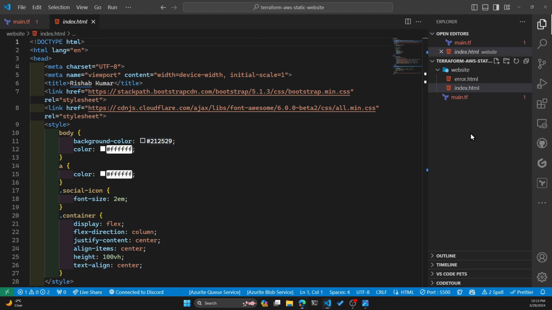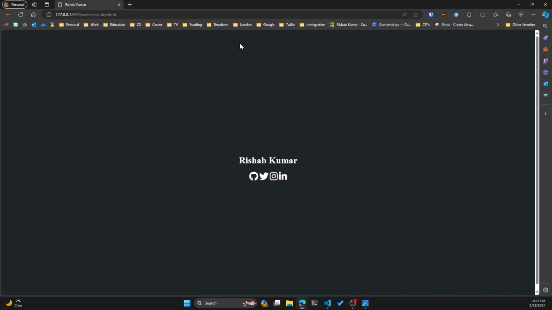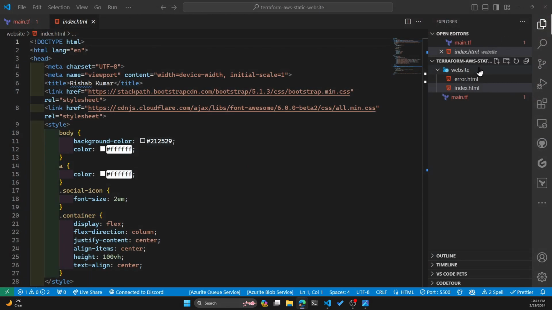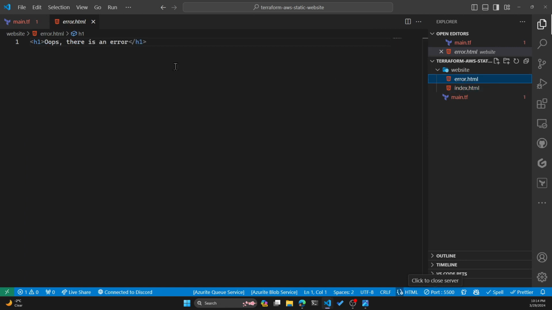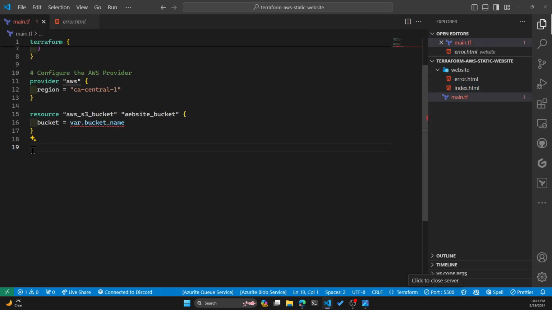If I click on go live, I have a Visual Studio Code extension installed that lets me render HTML pages. So this is the website, pretty simple. And you can see it has my socials, right? And then similarly, the error.html is more basic. It says, oops, there is an error. So once I've got those files in here, the next step is to upload those into the S3 bucket.